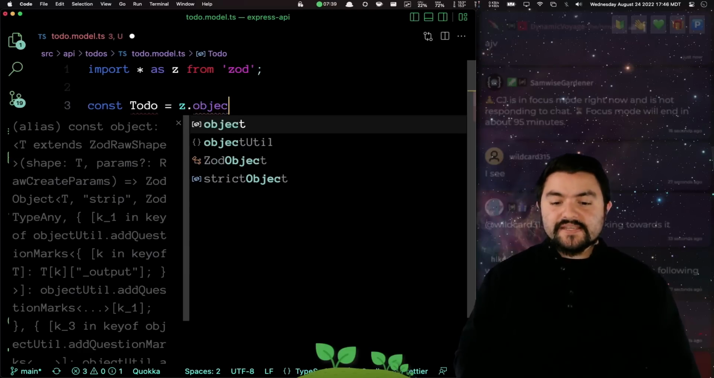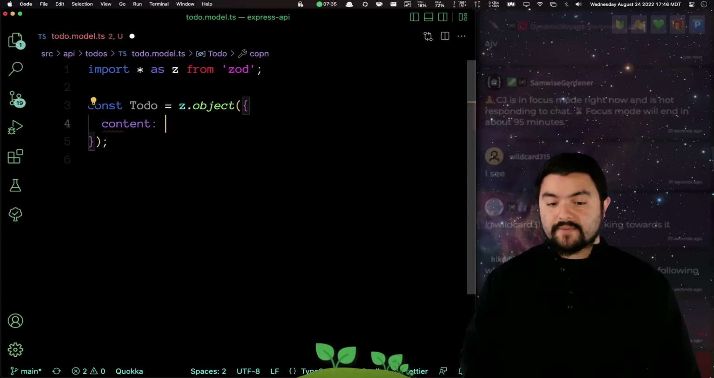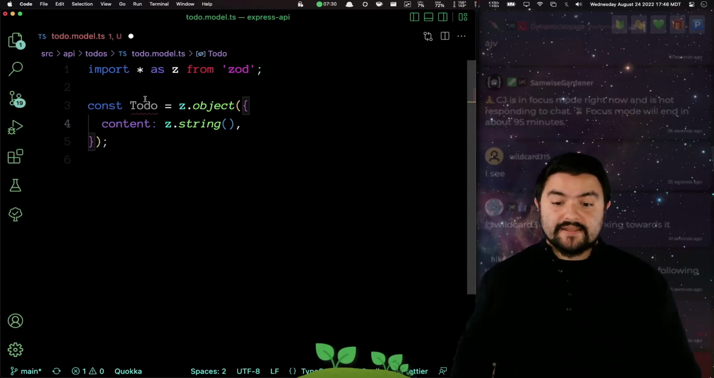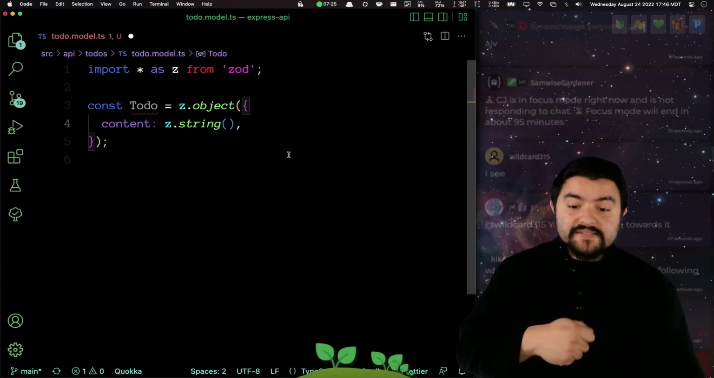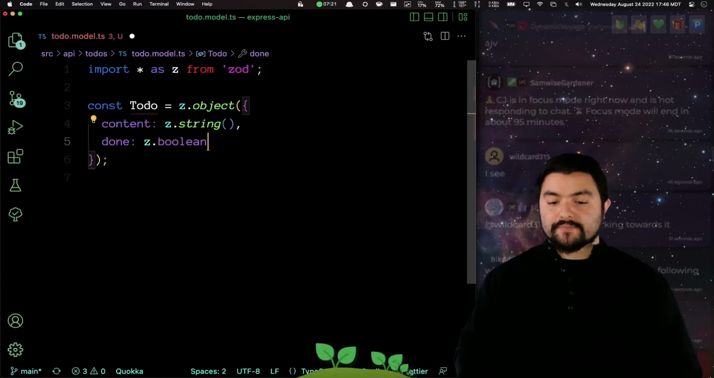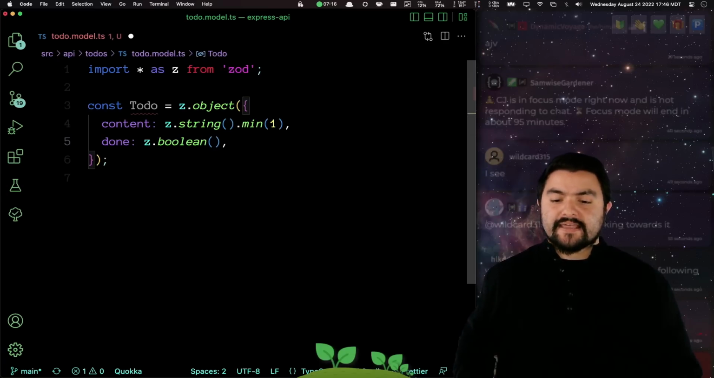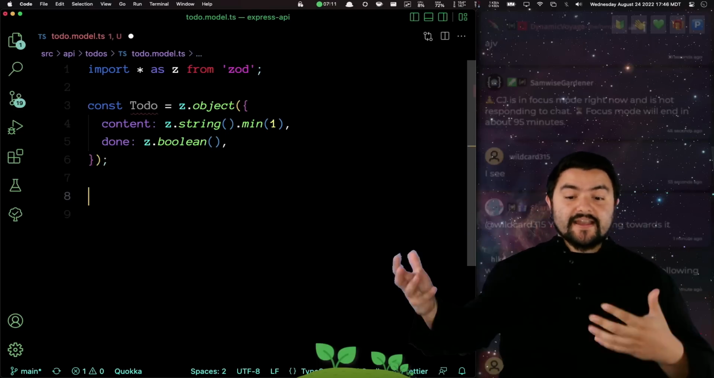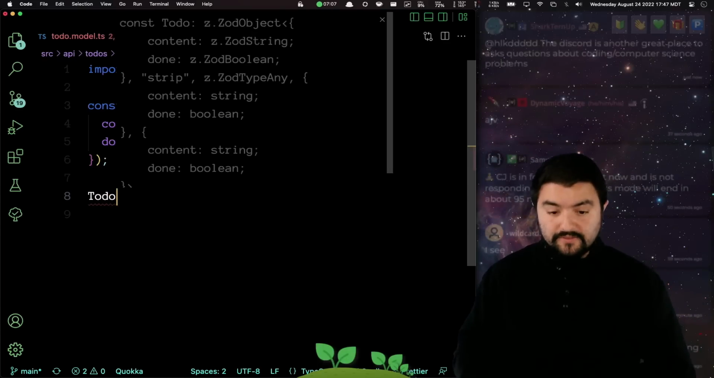So I'll say a to-do must be an object like this, and then a to-do has a content property that is a string. So if I do z.string, I now have a string validator. So this creates a validator. I can pass an object to it, and if the content property is missing or is not a string, it's going to throw an error. I can also have like a done property, and we'll make this a boolean. I can also do things to say like this must be at least length 1, so you can't pass in an empty string for content. So just like that, I've defined a validator for the to-dos that I'm going to be working with.